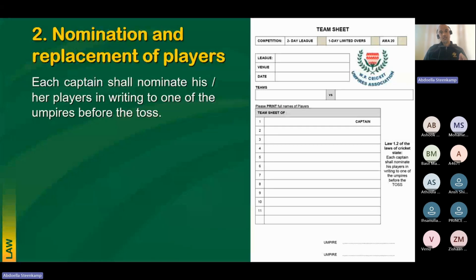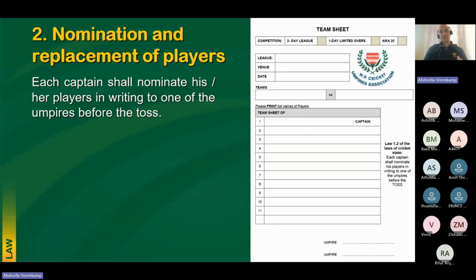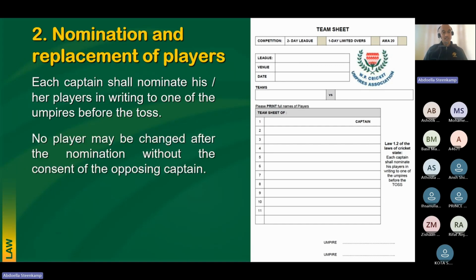So you need to double check the nomination sheets are completed. Yes, now you can allow for the toss to take place. Are we allowed to replace a player after the nomination took place? The law tells us yes. After the nomination, we are allowed to change a player, but there is one condition, and this condition must be met before a player can be replaced.